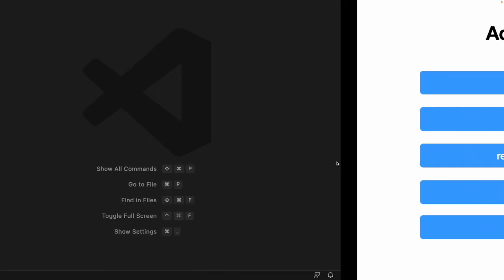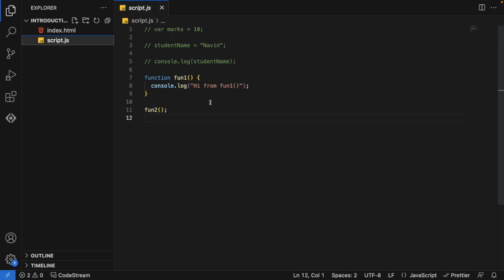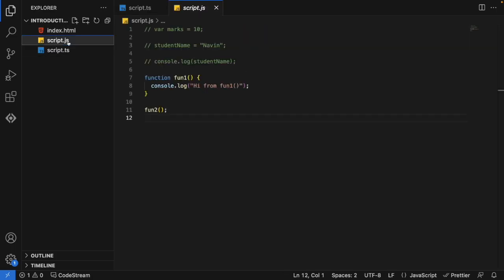So let me just open my code window here, and here is our HTML and the JS file. That's a previous one. So let me create here a new file called script.ts. Okay, here we go. And let me just say a console log, hi from TypeScript file. Of course, I'm not going to run this particular file because we just want to understand the syntax errors and everything, how it shows us ahead while compiling.